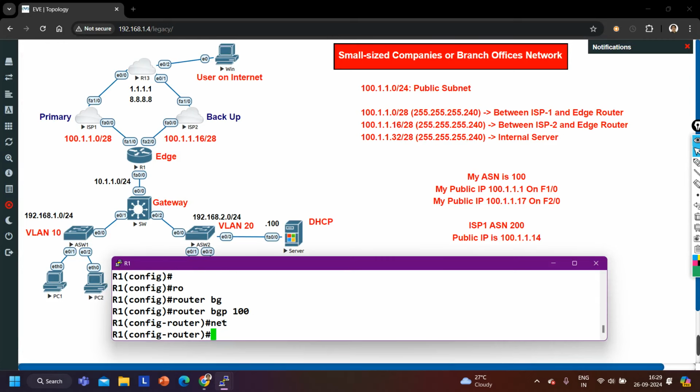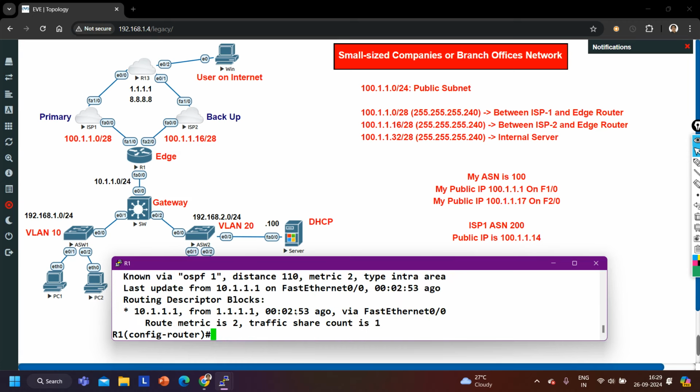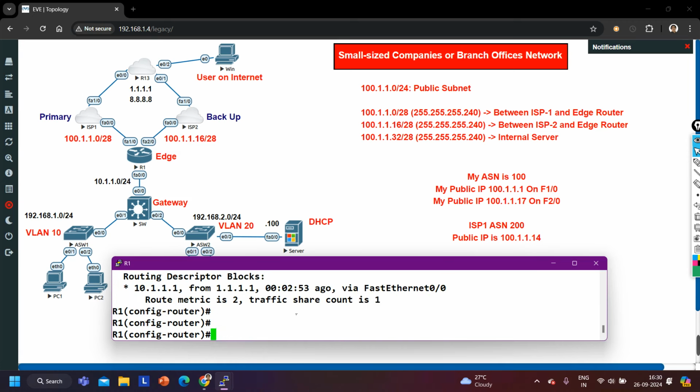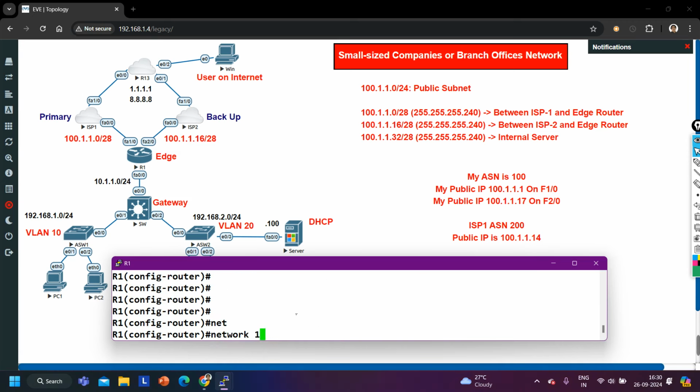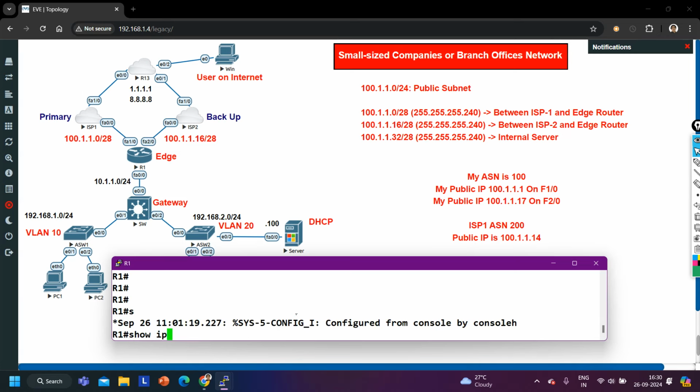Before running the network command, you should verify that whatever prefixes you are advertising in BGP must be there in the local routing table. So show ip route and 100.1.1.32, this subnet is already there. So now I can say network 100.1.1.32 and then mask 255.255.255.240. So I have advertised it in BGP.